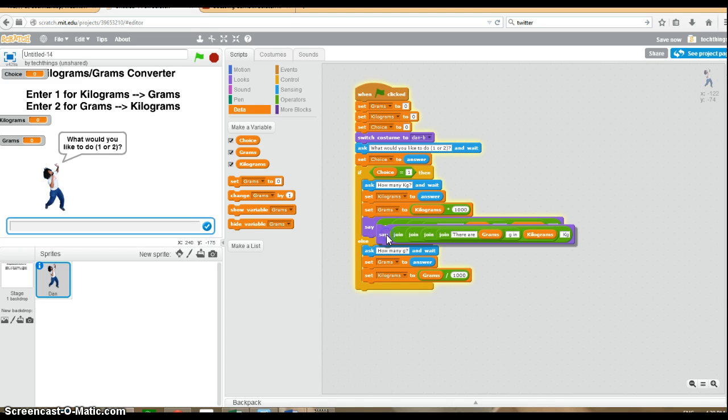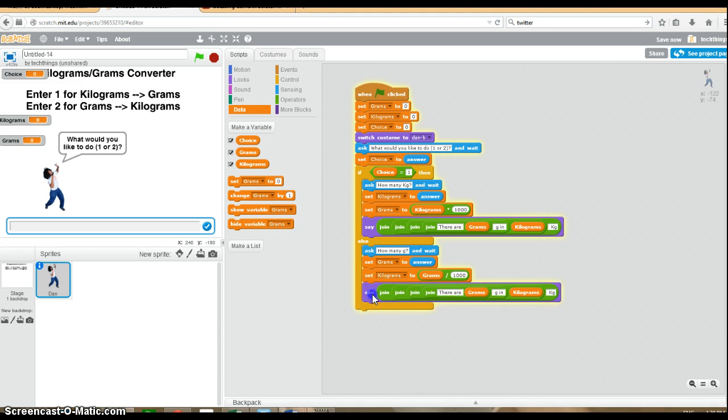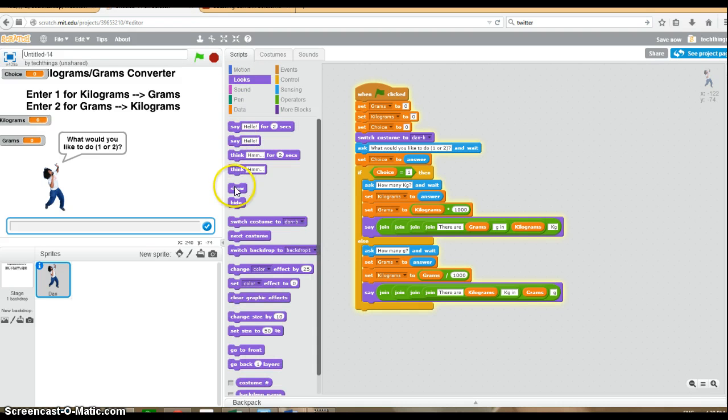I'm just going to duplicate that block. So just right click on the block you wish to duplicate, because it has all the joins set up for us. And the only thing you need to do is put the kilograms. So it's there are that many kilograms, and then just change the units. Since we're going the other way around, we just have to switch them. And the last thing I'd like to do is, to be a little bit fancy, go to switch costume. And when he actually answers the question, he'll switch to a different costume, just for fun.